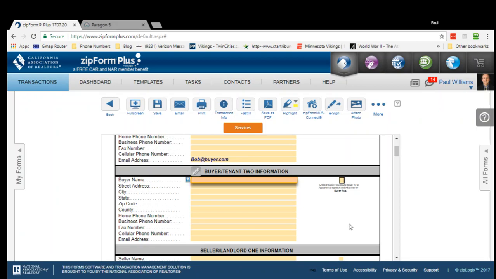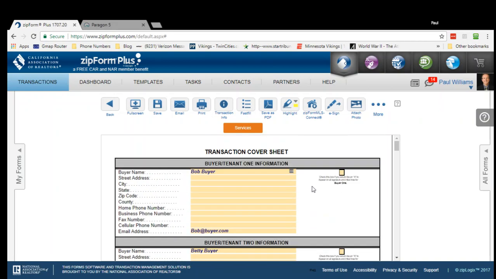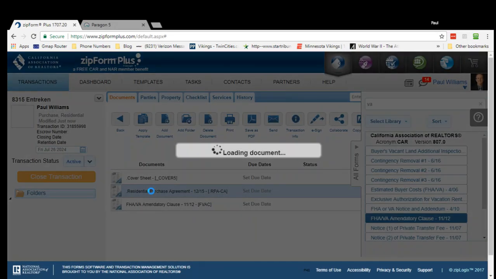Buyer number 2 is Betty Buyer, and her email address is betty@buyer.com. And then I can fill in all their street address. I can fill all this stuff in if I want. That's fine. But really the minimum is their name and their email address, because that's going to get populated. So again, I could hit save, or I could just hit back, and it's going to save right here, saving changes.